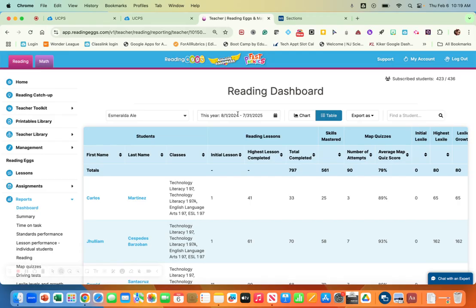So if you want to see the initial lesson that they fell on within the second placement test, you would change these dates to start in January, because the second placement test took place in January, and then you will see the initial lesson that the student fell on. But this is the entire year, so this initial lesson right now is from the first placement test that they took.